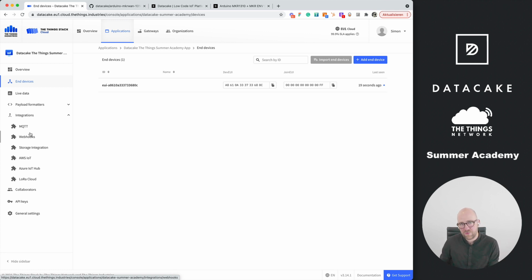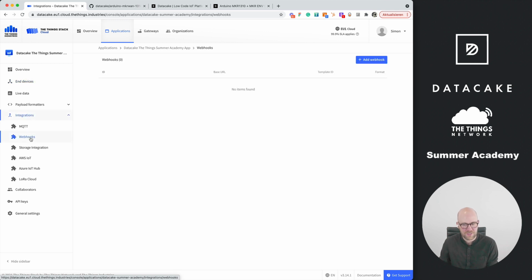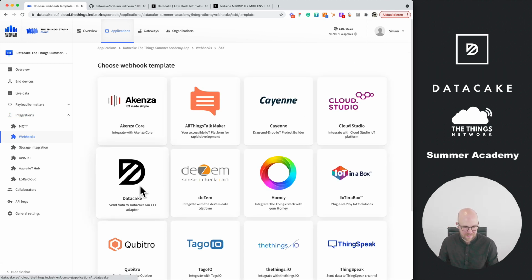But if you want to work with an existing IoT platform, like the Datacake IoT platform, they offer this webhooks integration here. A webhook integration works in the way that every time The Thing Stack receives data from your LoRaWAN devices, it calls a webhook address, so a web address, and forwards that information to that address. Datacake has such an adapter, and luckily The Thing Stack provides a basic starting template.